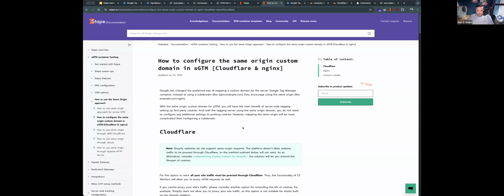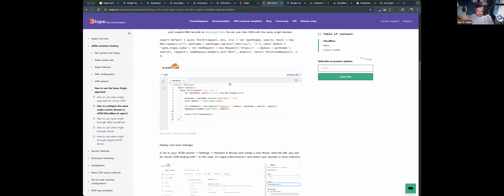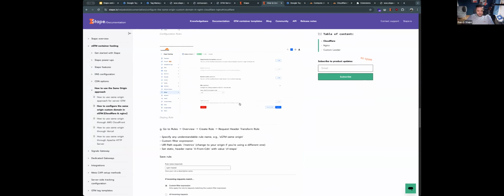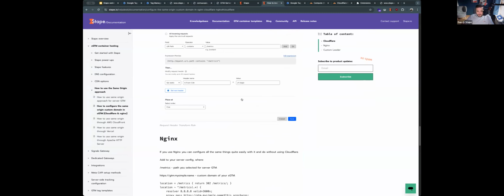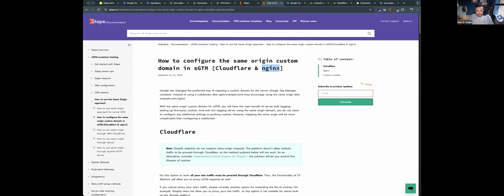So we have this handy guide on Stape on how you do it specifically on Cloudflare and Nginx. I'm going to show you an example with Cloudflare today, and we're going to reference this guide a little bit just to let you know how to do that. But if you don't have Cloudflare, or you don't have access to your web server, maybe you run some alternatives, or your situation doesn't allow you to use any of this, once I'm done with Cloudflare, I'll show you what you can do in that regard. What's the next best option that is available to you on Stape out of the box? But for now, let's deal with same origin.